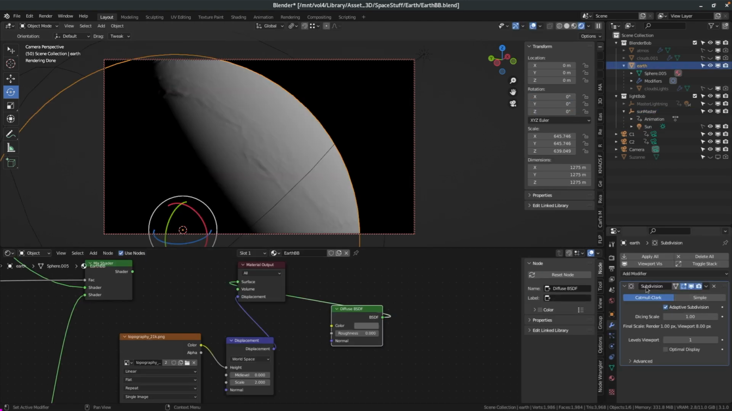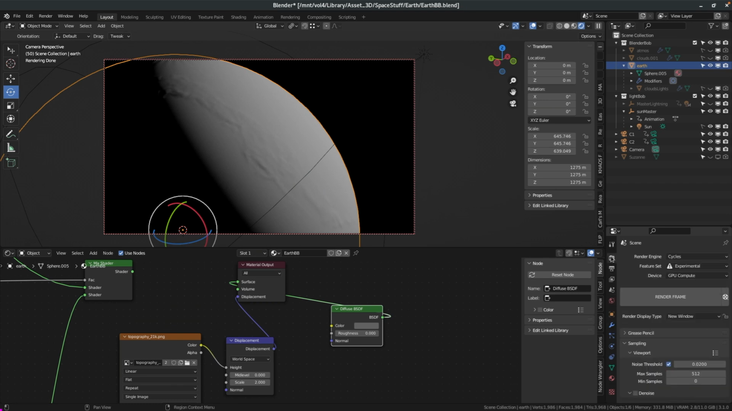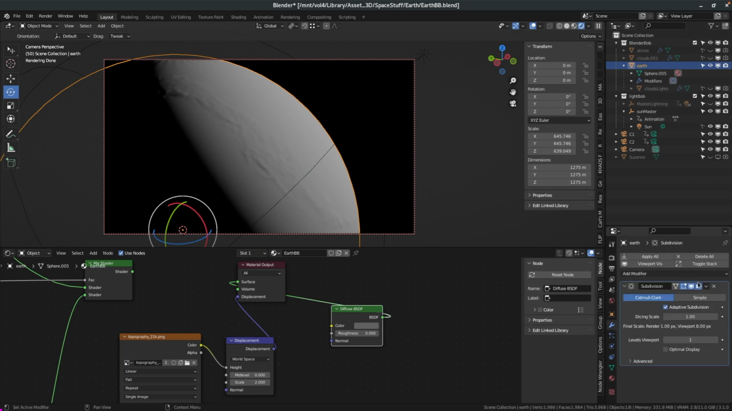For the displacement map of the planet, if you don't see a lot of details, even if you check I am in experimental, I got my adaptive subdivision, I don't see the details, it looks all smoothed out, just change the viewport level here. If I crank it up to 5, it's going to take a long time to refresh, but I will see a much better result. Now this is only for the viewport viewing. When you're going to do the real render, you don't need to worry about this, it's going to be all fine.